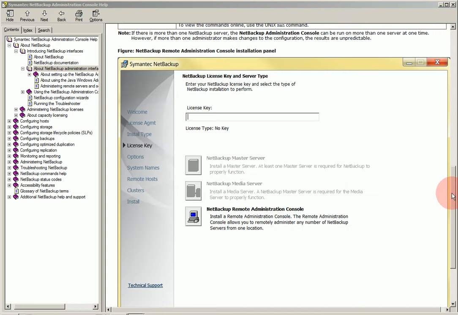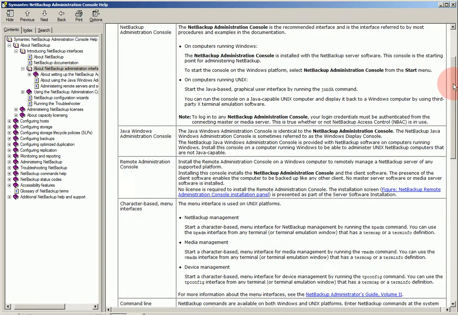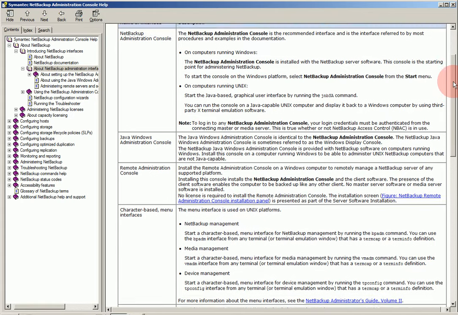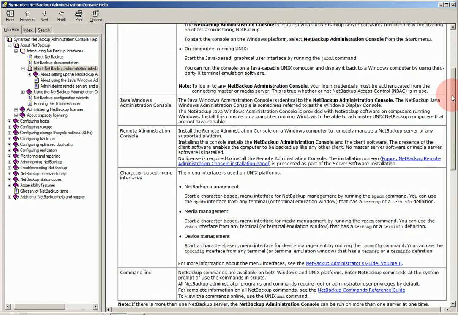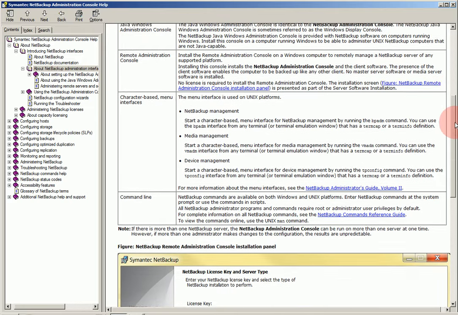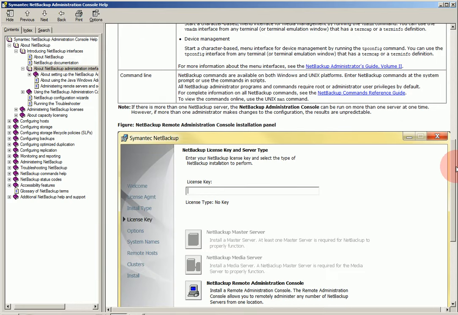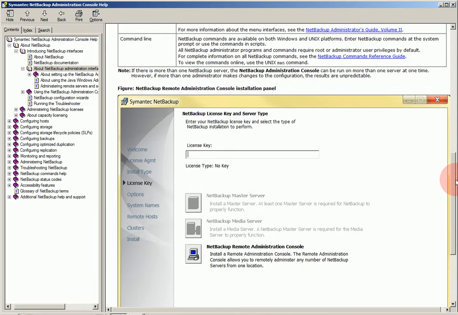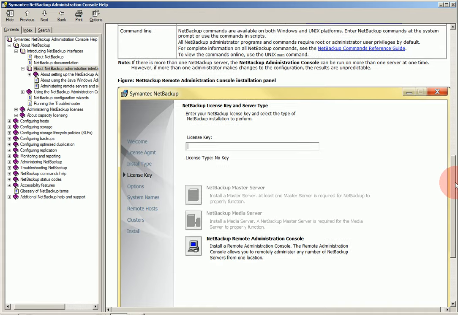So whatever the interfaces we have seen up above, like NetBackup Administration Console, Java Administration Console, and Remote Administration Console, these interfaces do not require a license. These are basically free components to manage NetBackup and can be installed on any computer.